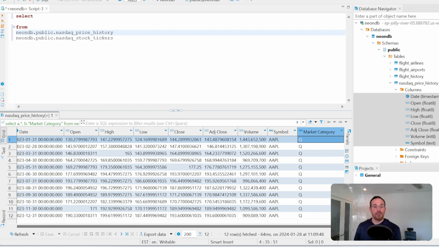If you think back to an earlier video, we talked about column alias names. Well, we have the same concept for tables. We want to give a table an alias name because when you start to build out your select statement, you have to tell the query from which table you want to pull each field. And instead of writing out neondb.public.NASDAQ price history for every single field you want to pull from that table, it's a lot quicker to give it a different name. So let's just call it A. And let's do the same thing for the stock tickers table. We have to give it a different name. Let's call it B. I usually just use A, B, C, and D and increment from there.